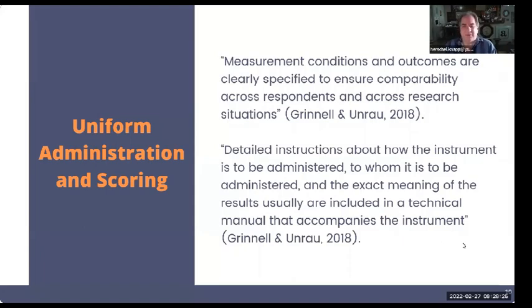And of course, detailed instructions about how the instrument is to be administered, to whom it is administered, and the exact meaning and use of the results need to be specified in an implementation guide so that there's no guesswork. Well, is this something I need to read to them? Is this self-administered? Is this anonymous? Is it confidential? All of these things could affect the way the responses come through.